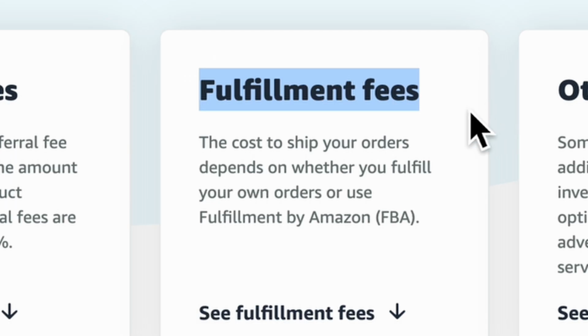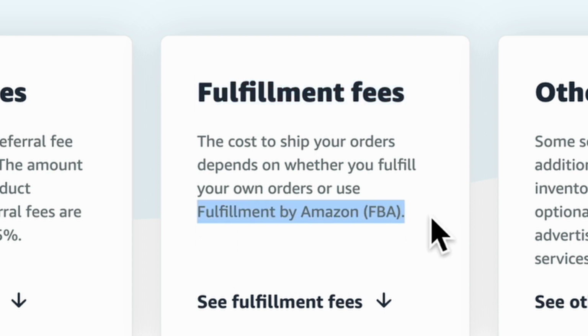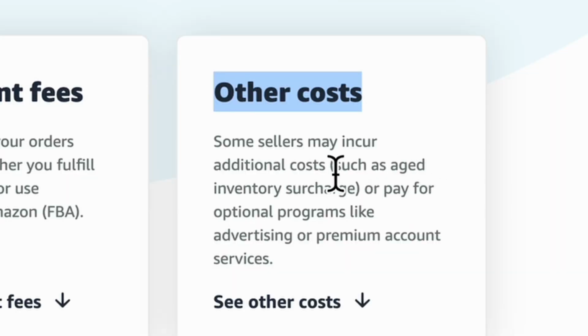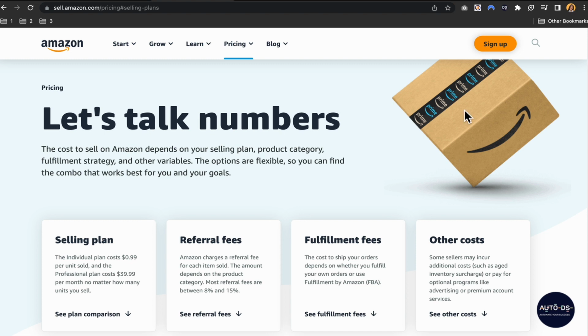For fulfillment fees, the cost to ship your orders depends on whether you fulfill your orders or use fulfillment by Amazon. In this case, Amazon will be fulfilling your orders. Other costs, some sellers may incur additional costs such as inventory surcharge or pay for optional programs like advertising, premium account services.